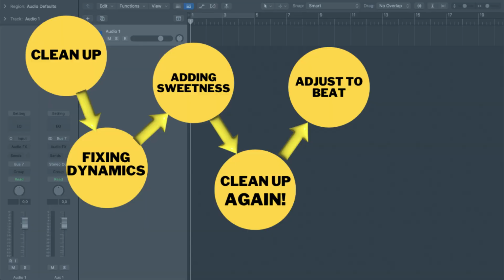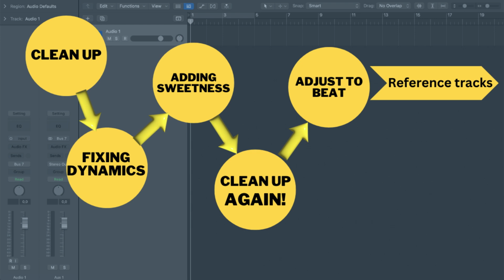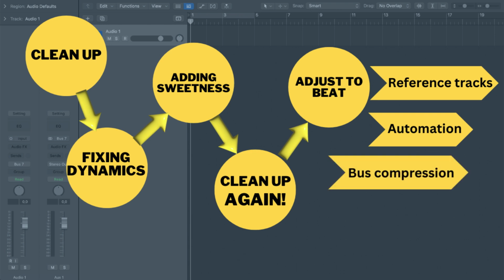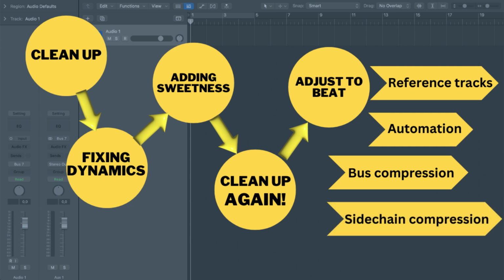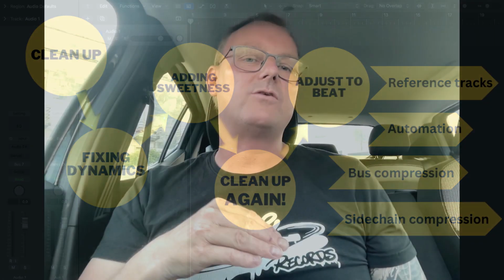Now, finally comes step number 5, and that is adjusting the vocal track to the beats. What I would typically start with here is using a reference track and listen back to the reference, adjusting the volume of the vocal according to the reference. I would use some volume automation. I would add some bus compression to both the beats and the vocal so that they can swing together in the same groove. And then I would use some sidechain compression to let the vocal through and clamp down on the frequencies from the beats that is messing with the intelligibility of the vocals.